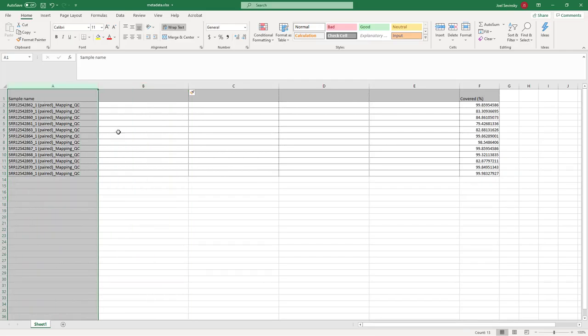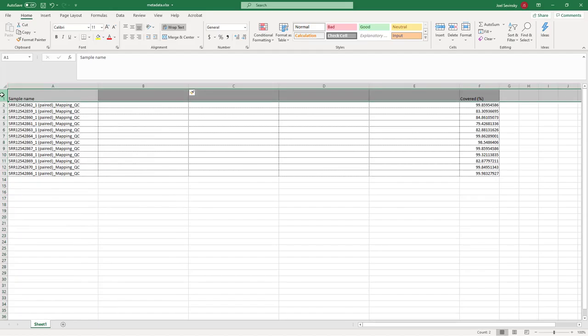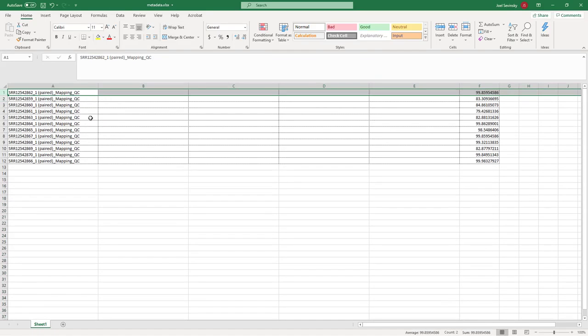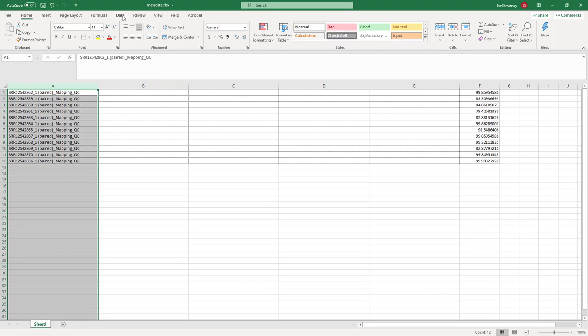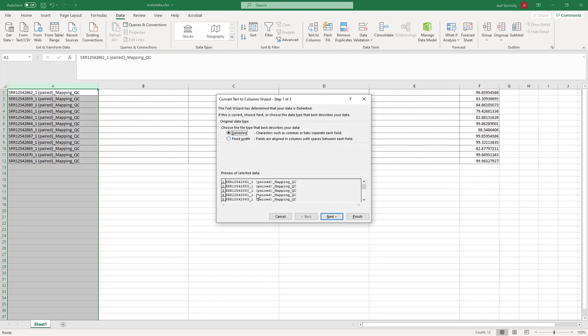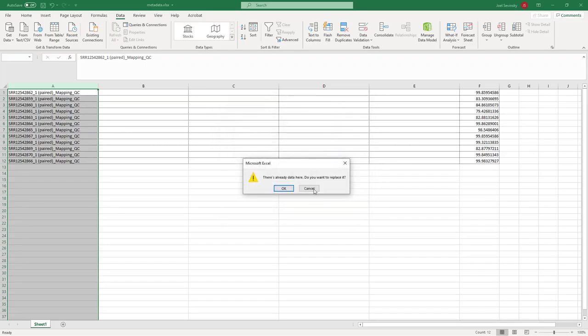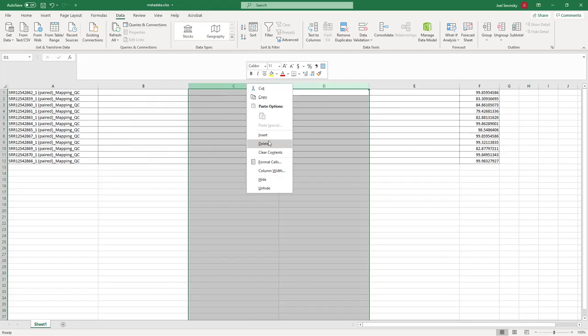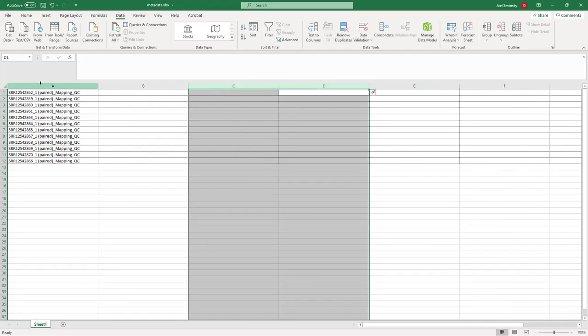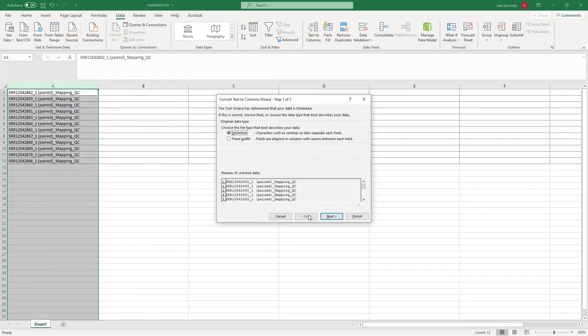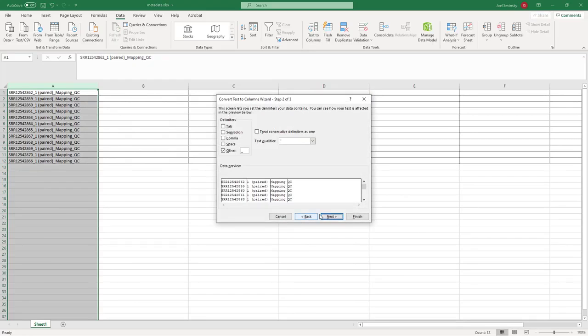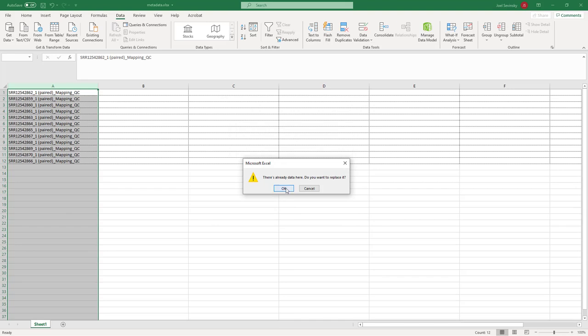And here what we want to do is, let's actually just get rid of the headers for now for convenience, delete, and here we're going to want to split text to columns. Let's say we're going to split it based on the underscore, so we'll say other, underscore, finish. Cancel, too many lines. Let's do this again. Let's insert, and then we'll do text to columns. Yes. Okay.